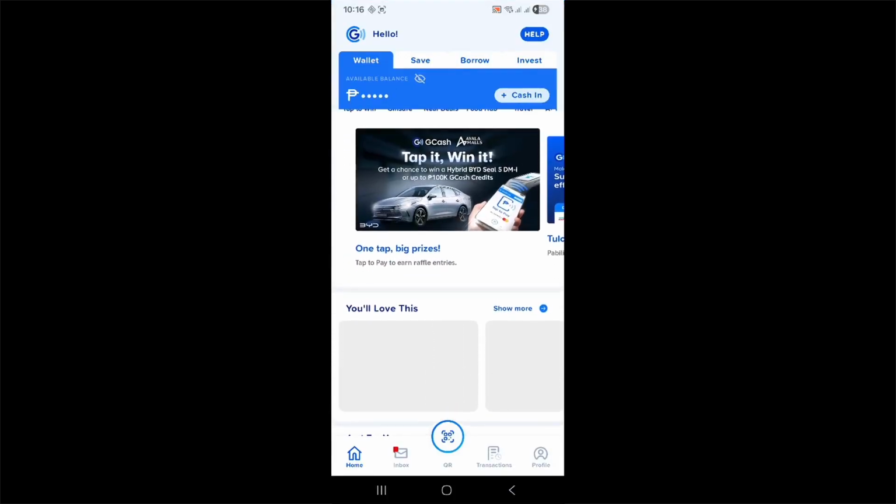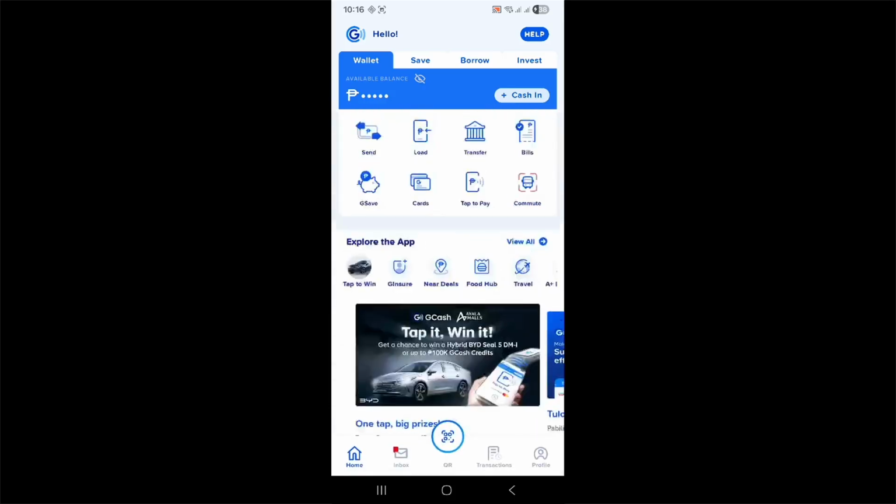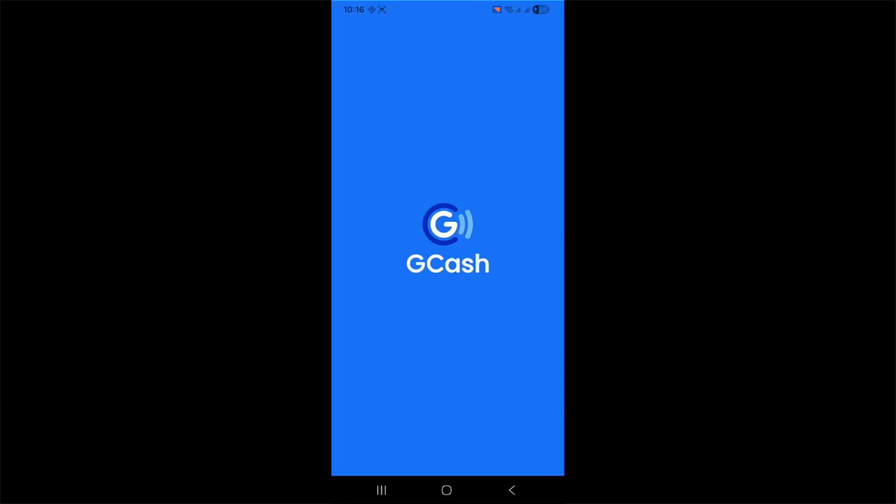This is your gateway to a variety of convenient services, including loading your mobile phone. Make sure your app is updated to the latest version for the best experience. Once you have the app open, look for the Load or Buy Load option on the main screen. This feature allows you to purchase load for any mobile network, right from your phone.